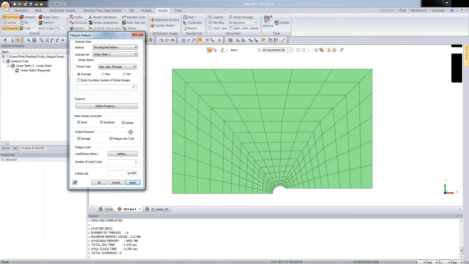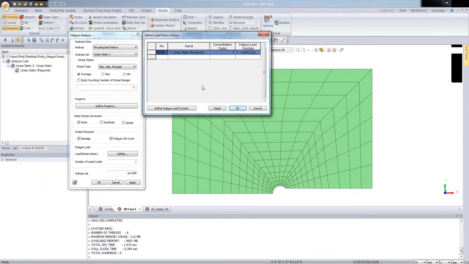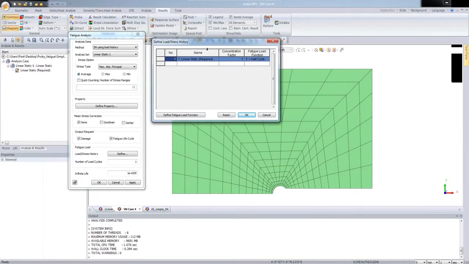And as the loading, I will use a fully reversed load, which is related with the stress ratio of -1. And due to this fact, the mean stress correction will not be necessary. As the output request, I'm requesting the damage and fatigue life cycle. And now I'm clicking on the fatigue load. From this dialog box, I will create and define the fatigue load function.